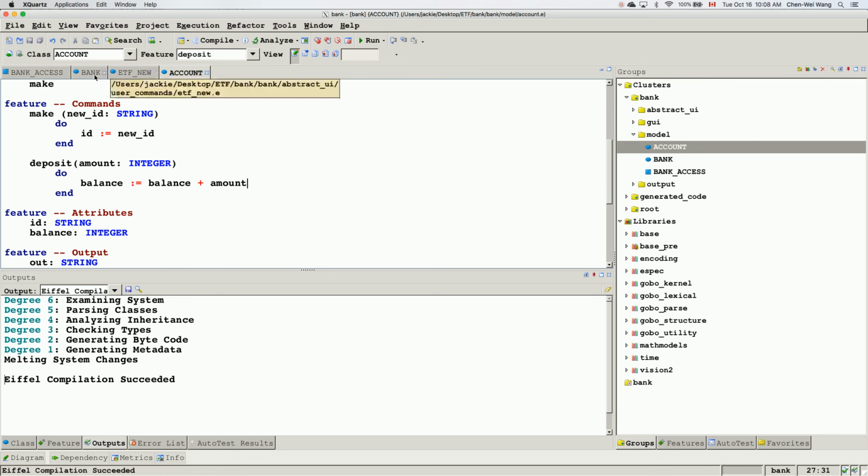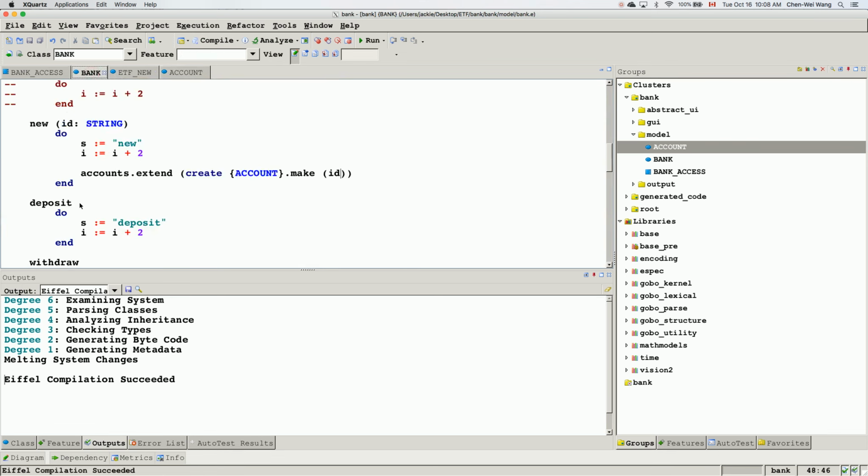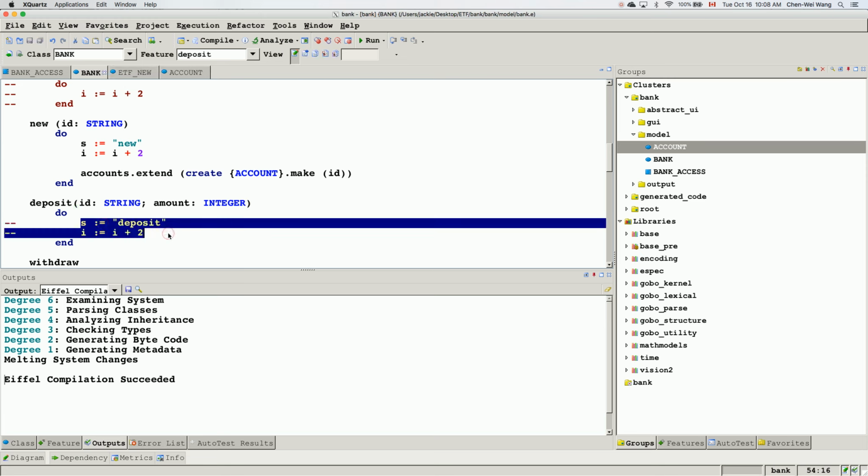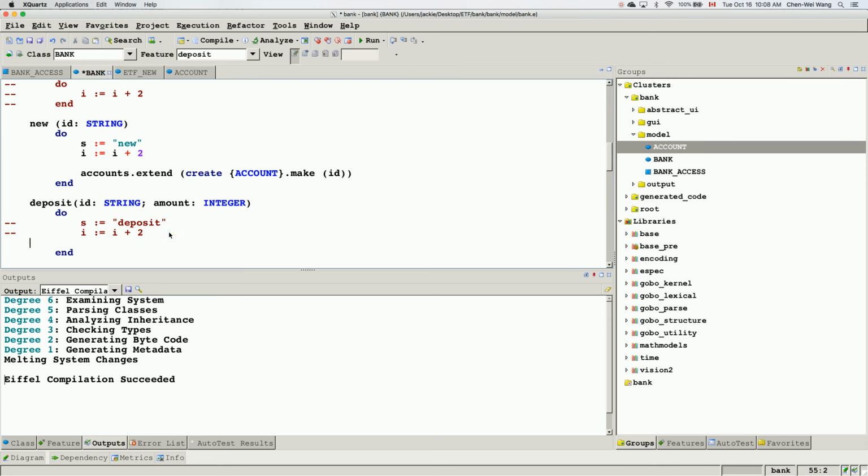But now at the bank level, the deposit will be a little bit different, right? We're actually going to get the ID denoting the account we'd like to deposit into. So the ID is of type string, so we're going to find that account first, and then we also take the amount, an integer. Okay, and these ones I will simply comment out. We delete them eventually.